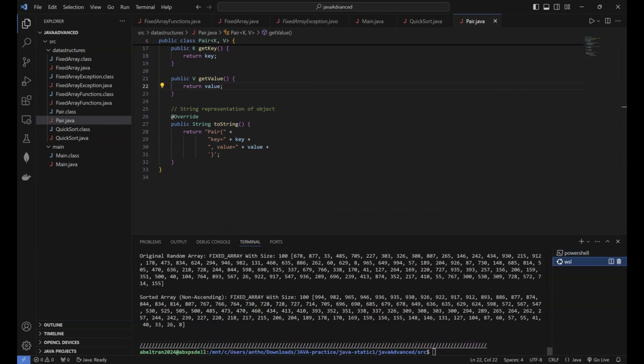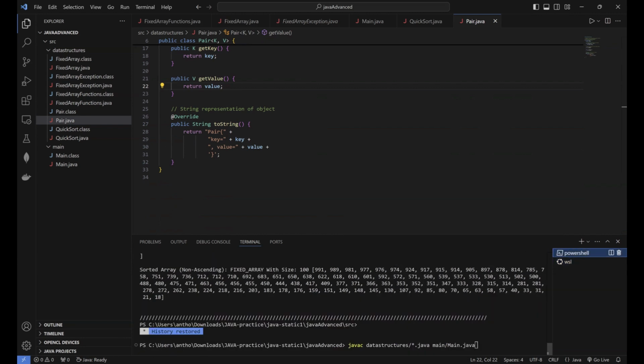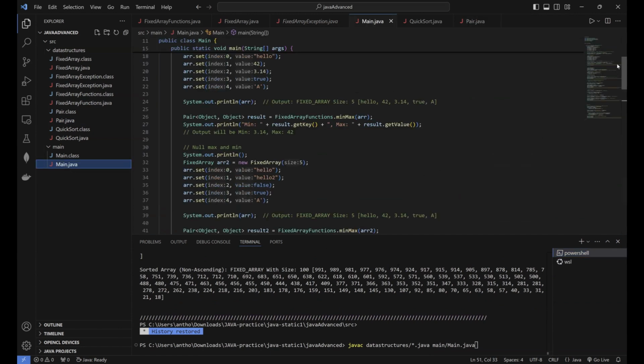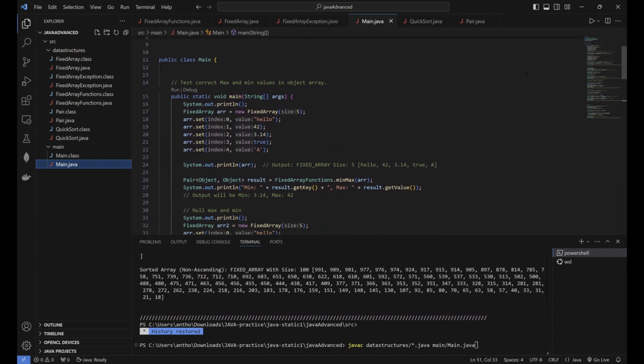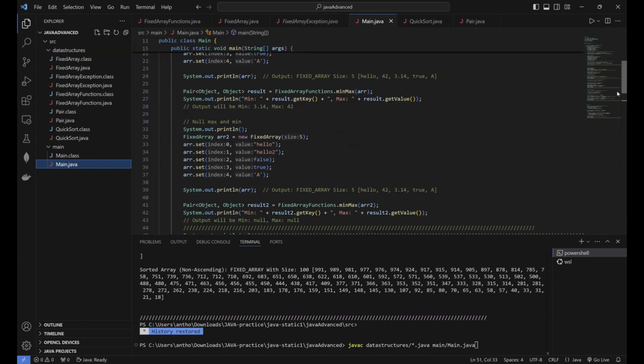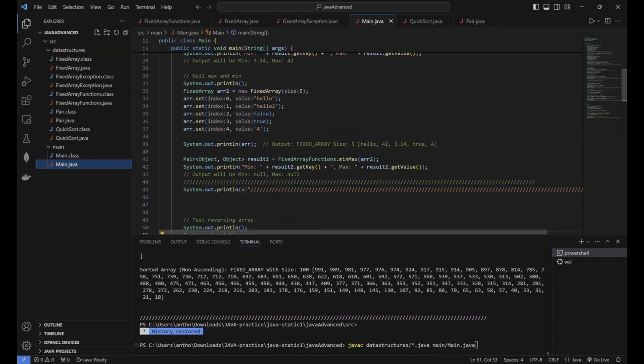The Linux command line. It's the same code to compile. I was just kind of using both. Anyways, let's see how I test the min max. So I just create an array. You can see I have strings and values and everything, different values, different types, a Boolean. And then I do one where it's all Boolean and string, no numbers, and it should return null, because I initialized it to null. The minimum and maximum should just return null.